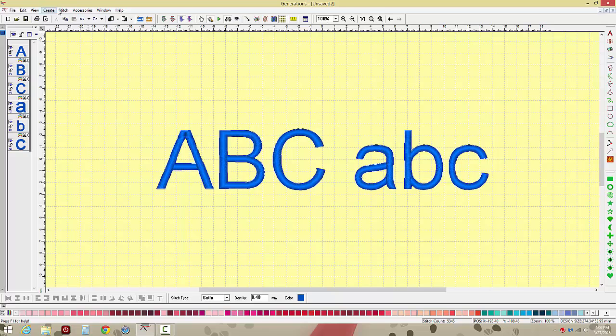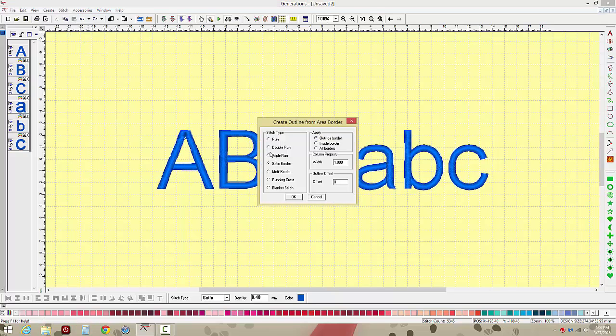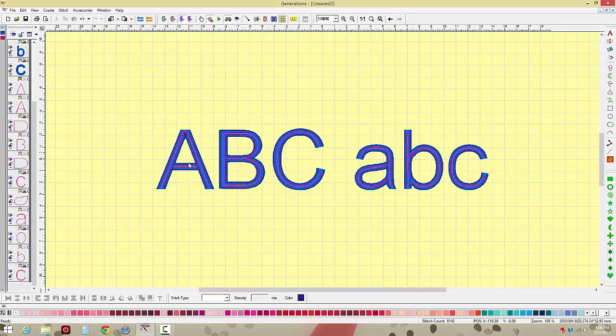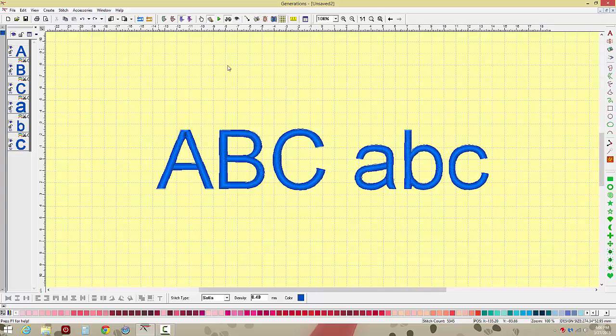So let's go ahead and look at what going the other way does. Stitch and Create Outlines. We'll go triple run, and we'll say -2. All borders, and let's change the color again. And you can see it's moved it inside. Right, so that's a couple of quick ways to outline your lettering and make things a little more interesting as well.